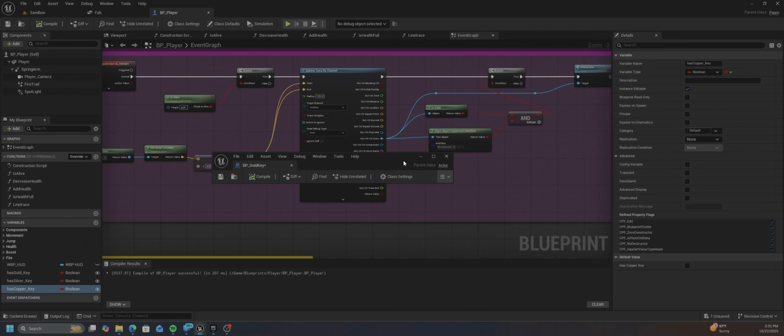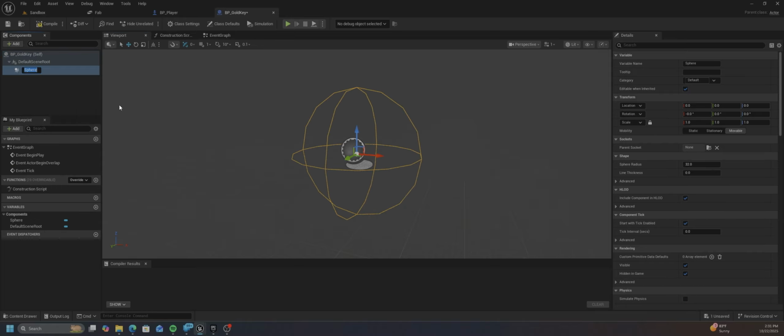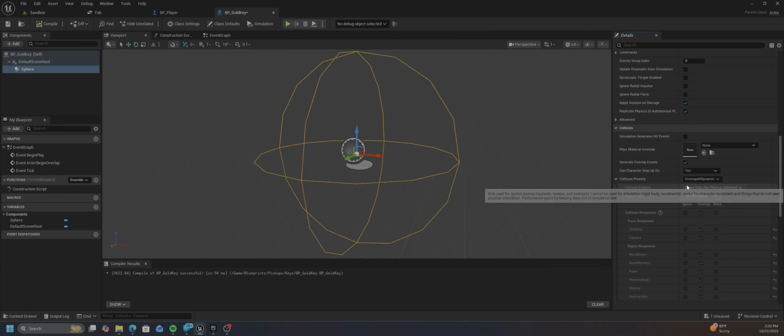I'm going to open it up and save it. So the first thing I need to do is add a sphere. So I'm going to add a collision sphere. If I type in sphere, sphere collision will pop in right there. That's the one we're going to want. I'm going to hit enter. Now for this sphere, we are going to scale it up. So if you click the little lock right here, we're going to scale it up to 1.5. And then we're going to make sure that down here at the bottom, for collision presets, it should be set to overlap all dynamic.